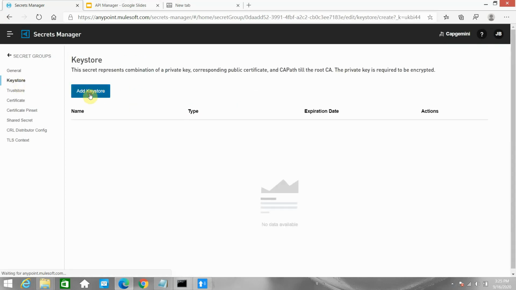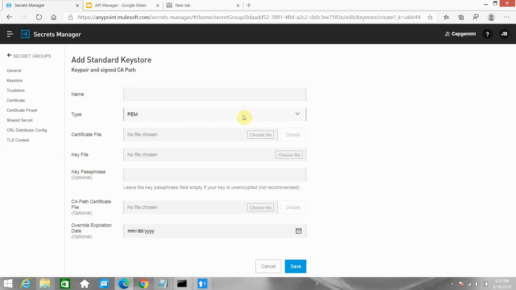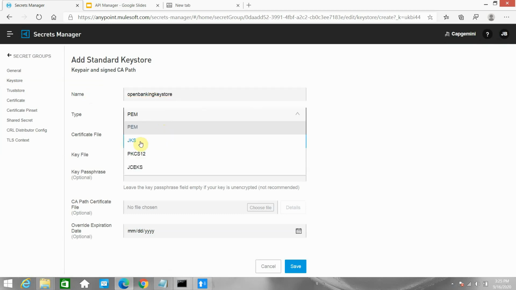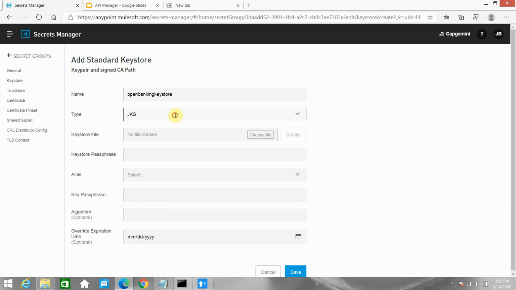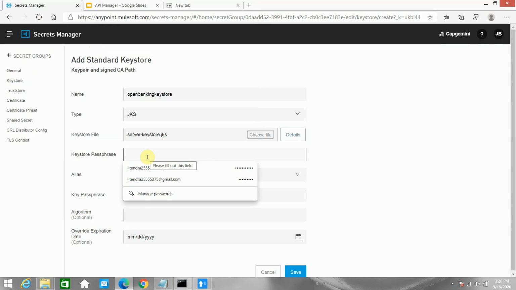Now I can go to keystore and add the keystore. I can say open banking key. You can give the store name like this, and the type as JKS. We have generated the JKS. It supports PEM, JKS, PKCS12, JCEKS, so we are using JKS. Choose the file, this is my file. What is the passphrase for the file? What is the keystore password? We gave MuleSoft.